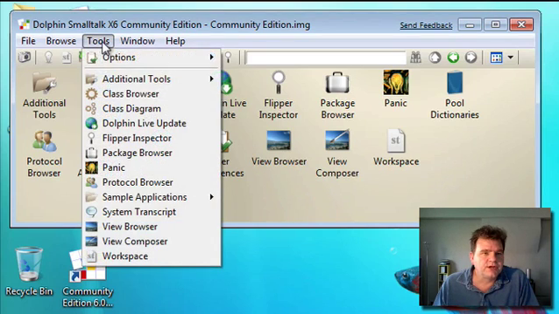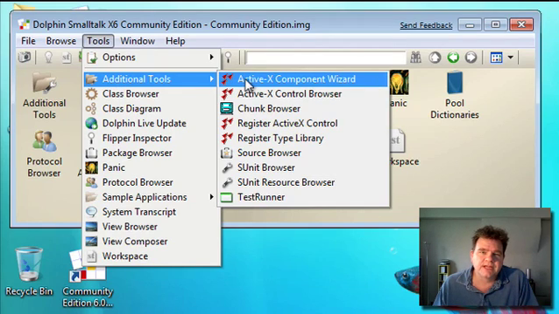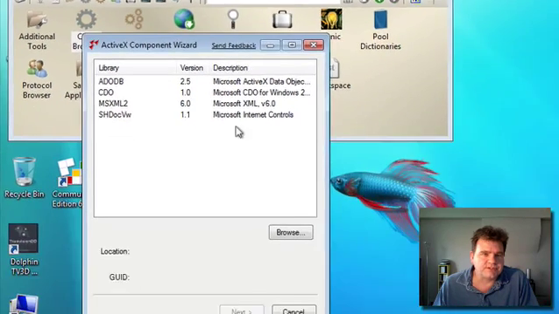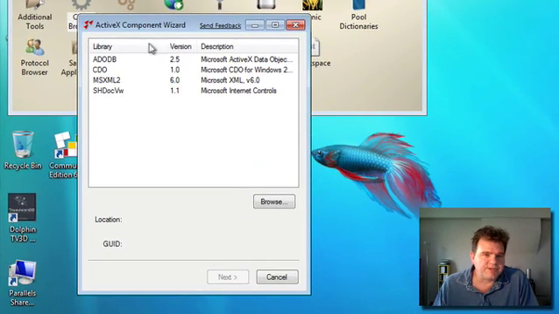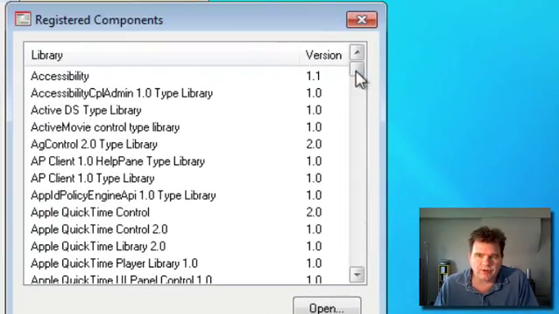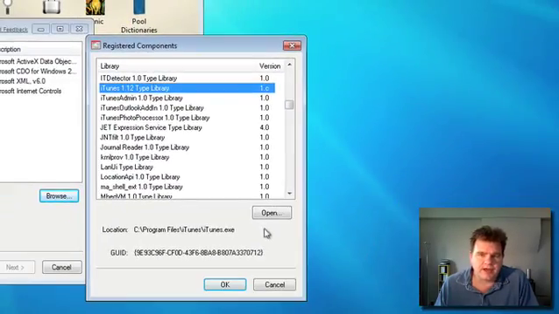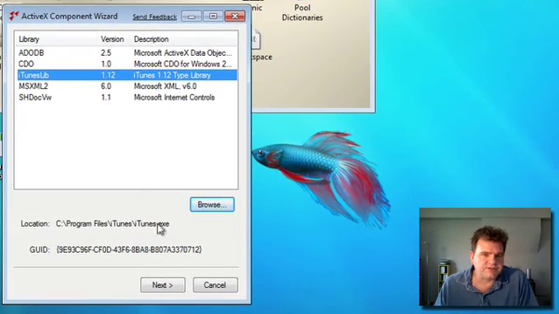Now we're going to use one of the tools here in the additional tools folder, and it's called the ActiveX component wizard, and this is used to generate Smalltalk interface classes to COM objects. So I choose that menu option and we get the wizard up. These are the COM controls that are already loaded into your image. We're going to load a new one. Click the browse button. And now let's look for the iTunes type library. And we choose OK. And you notice it's loaded this type library for us.